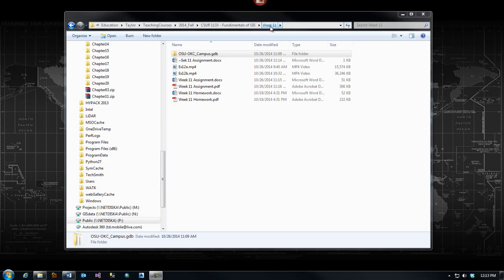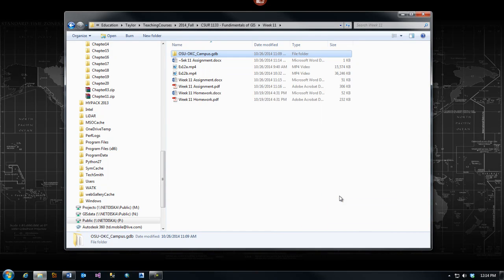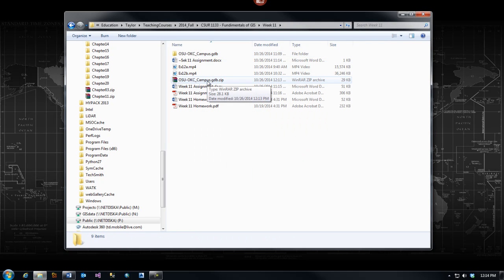And you can see here I'm underneath my week 11 where I save my geodatabase, and here it is, Oklahoma City OSU-OKC campus GDB, which is your geodatabase, and you can right click on it. It's just a folder. You can right click on it and select Send to Compressed Zip Folder, and then you can submit this, which will contain your buildings feature class, to the week 11 homework Dropbox. And that will conclude your homework for week 11. Thanks.